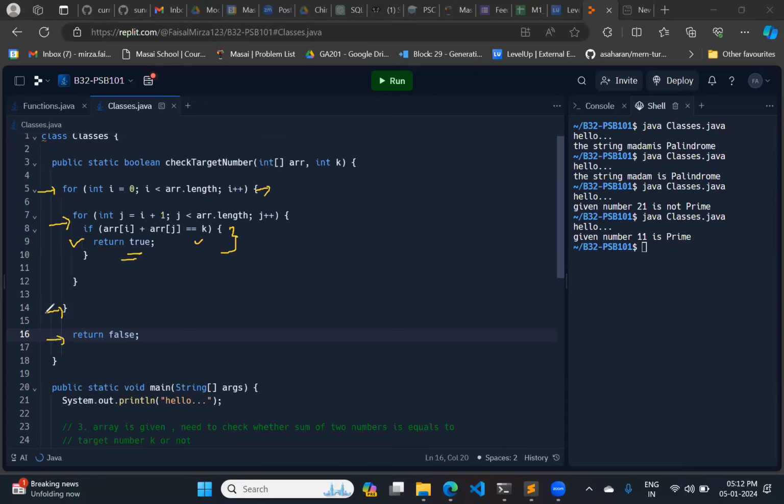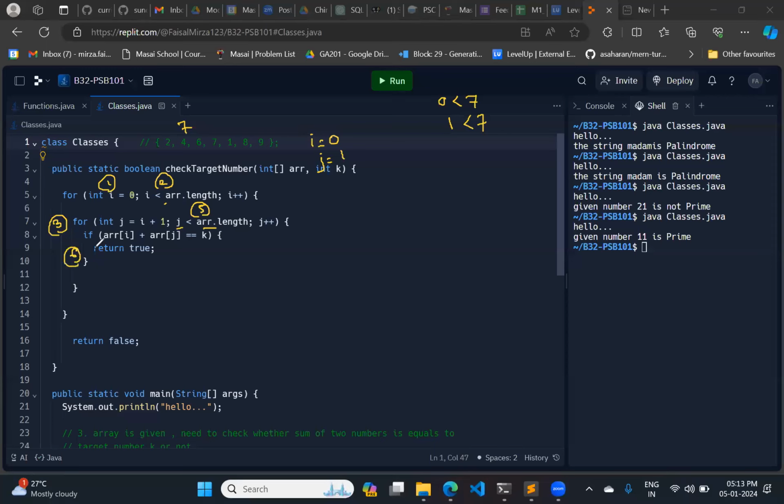Now let's see when i equals 0. The first step is to initialize i with 0. Then we check whether i is less than array.length. What is the length? 7. So whether 0 is less than 7, yes, it is true, and we enter inside this for loop. This is the third step, where we initialize j with i plus 1. 0 plus 1 is 1. The fifth step is to check whether j is less than array.length. Whether 1 is less than 7, yes, it is true, so we enter inside this inner for loop. This is step number 6.